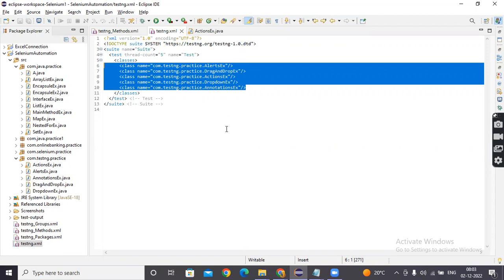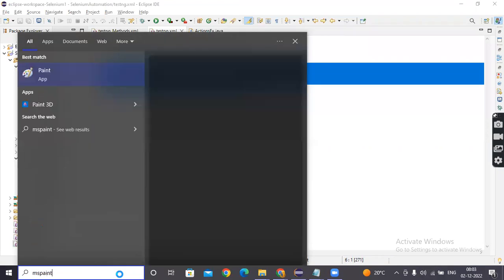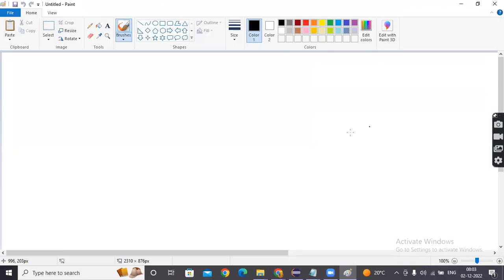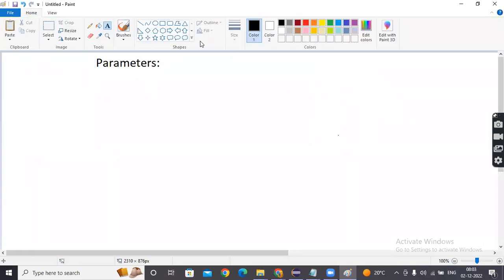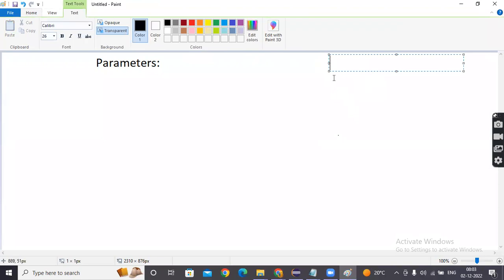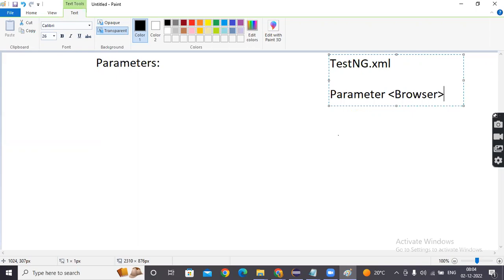Is it possible or not? Yes, it is possible. So this is a very, very important concept we're going to learn. That is possible with parameters, guys. We need to use the parameters concept. How? In your TestNG.xml, we are going to use parameters. That parameter syntax will be there, and we will be using it in TestNG.xml. Here we are passing which browser we need to execute.